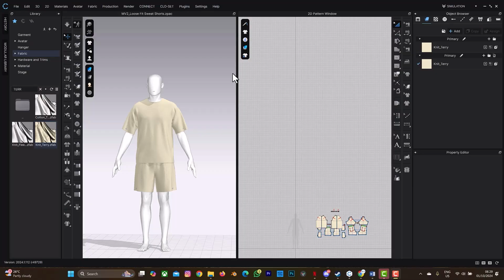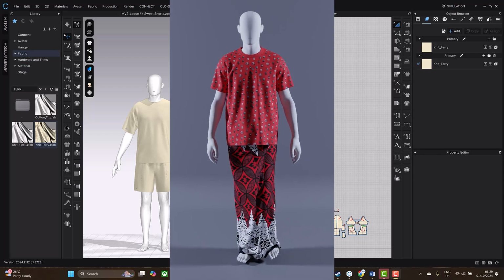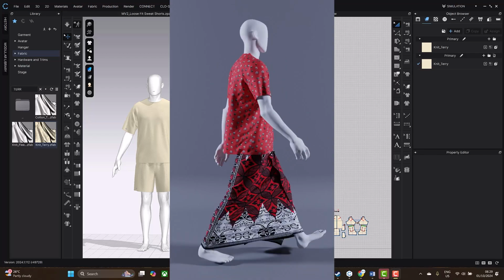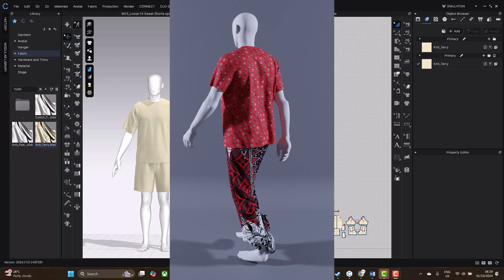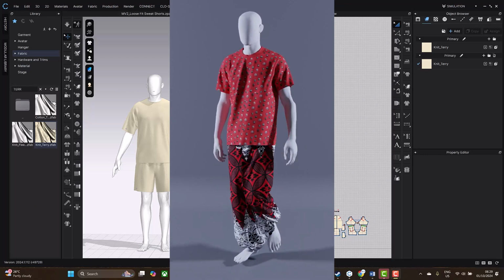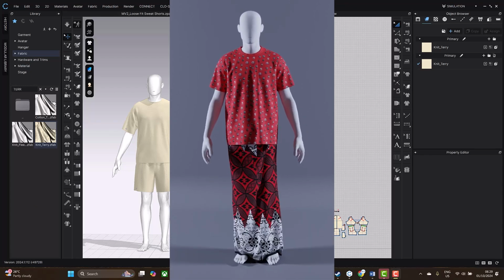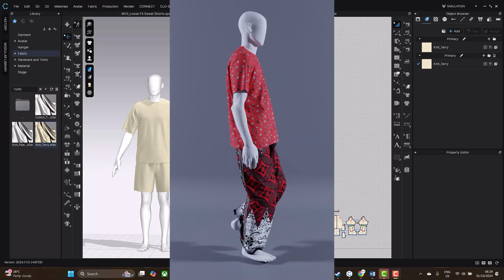So in this tutorial on CLO3D, we are going to be creating a working animation. But in this particular tutorial, you don't need to use Mixamo or Blender. All you need is CLO3D and you'll be able to create your own working animation, which is going to be quick and fast.